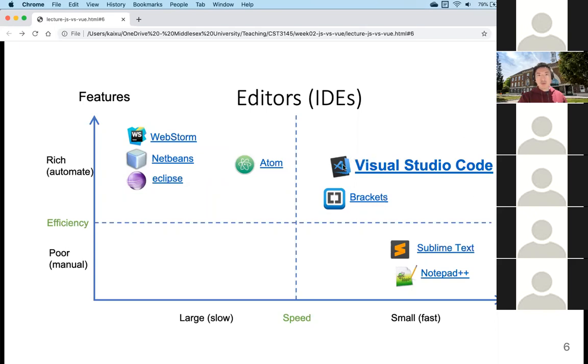I think Visual Studio Code is at a nice spot. It's relatively small, still larger than these ones, but it has almost the same amount of features as these ones, and definitely more than enough to cover what you need in this module, and probably in your first job as well. There's also another editor I used to recommend, called Brackets. It's slightly smaller, or maybe even bigger than Visual Studio Code, but not as feature rich. So now I will definitely recommend Visual Studio Code.